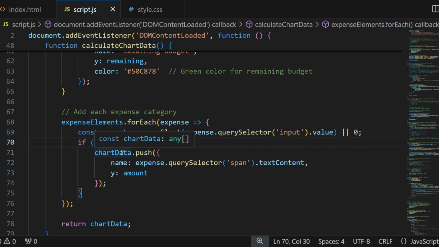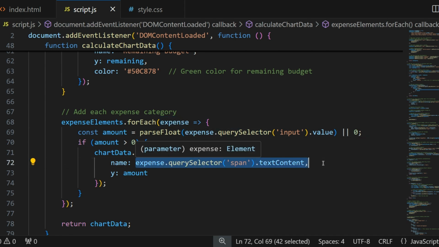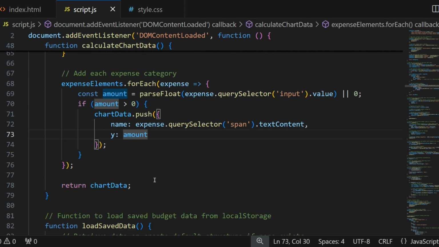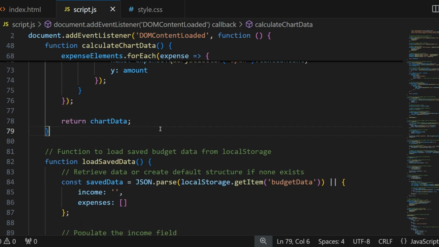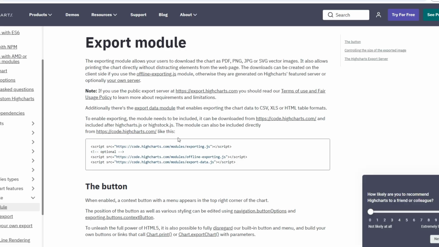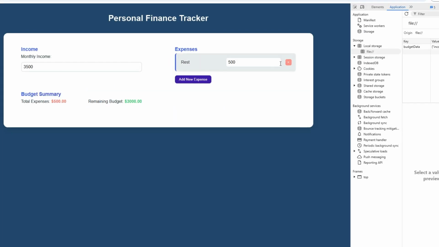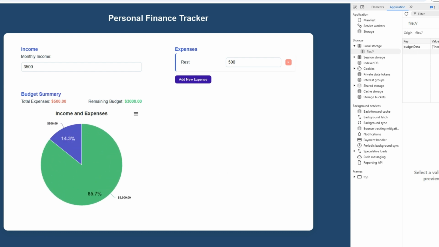If it's not greater than 0, then there is no point in showing it in the pie chart because that has no effect at all. So if it's greater than 0, then the name of the expense and the amount will be displayed in the pie chart. All right, so that is how we are doing it. That is the complete script for now. Let's take a look at what has been done and see if the pie chart is working fine or not. All right, yeah, that's great.